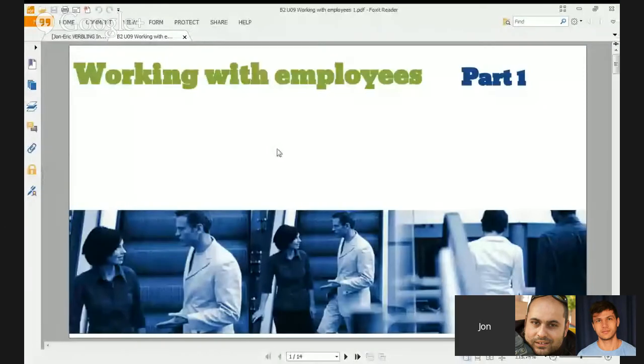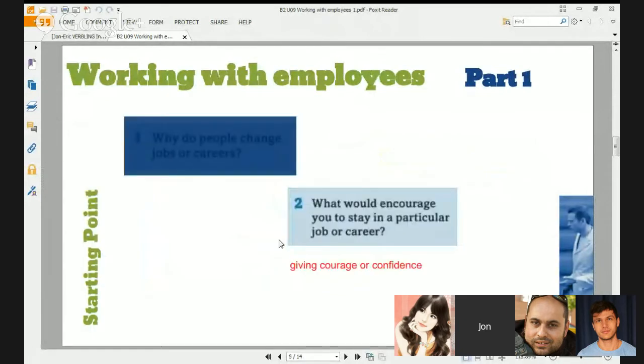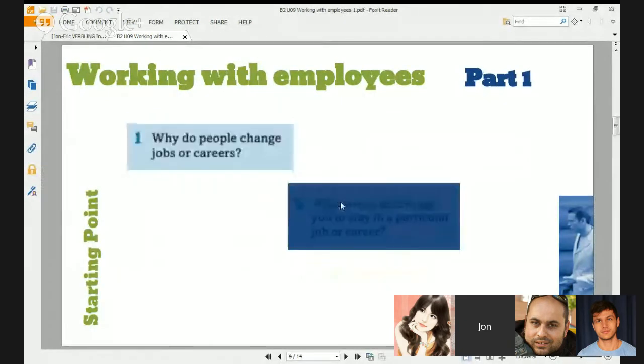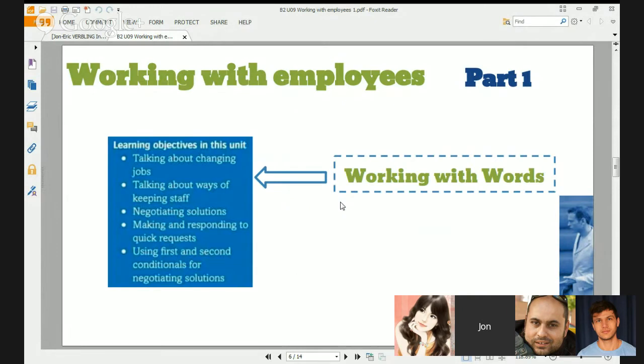So let's get our presentation on the screen. There we go. In the starting point, we talked about the first picture that you saw. We started to talk about different kinds of situations with employees, and we generated some vocabulary. We talked about why people change careers and what would encourage you to stay in a particular job. That led to some more vocabulary. I'll share that with you in a minute. And then in the last class, we began talking about ways of keeping staff.